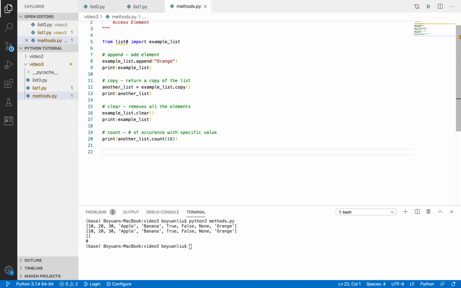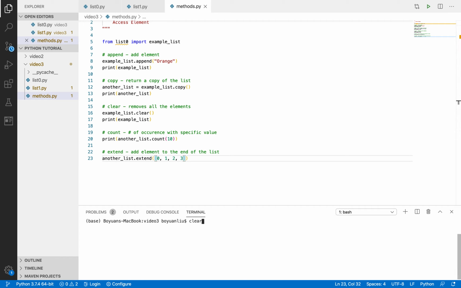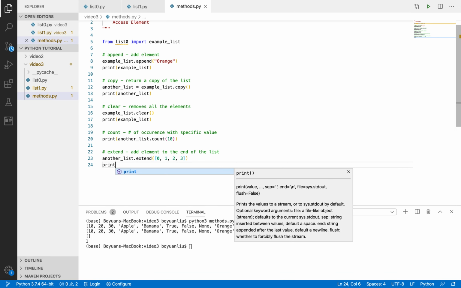And another is extend, which adds the elements of a list or any iterable to the end of the current list. Okay, so it's sort of like append. So if I want to add elements to the end of the list, we can say another list dot extend. Let's try to add a list. I'll just say 0, 1, 2, 3. We can also add a list there. And let's try to print out another list.